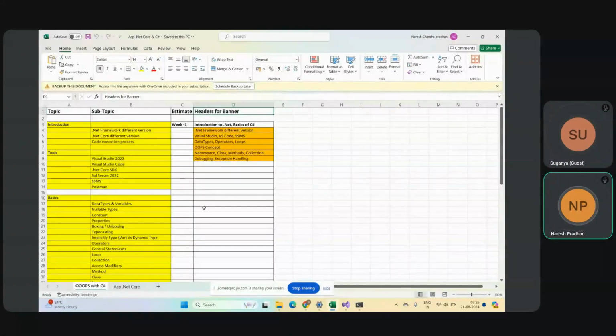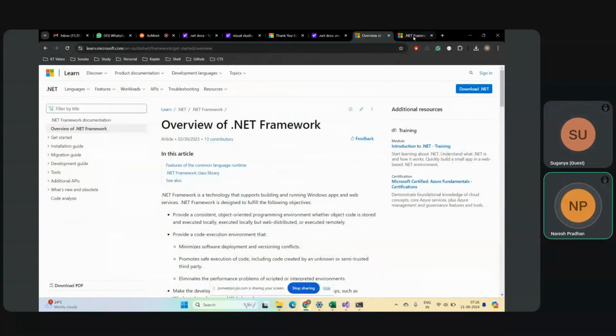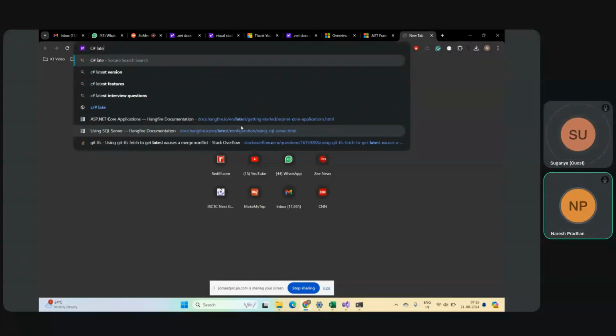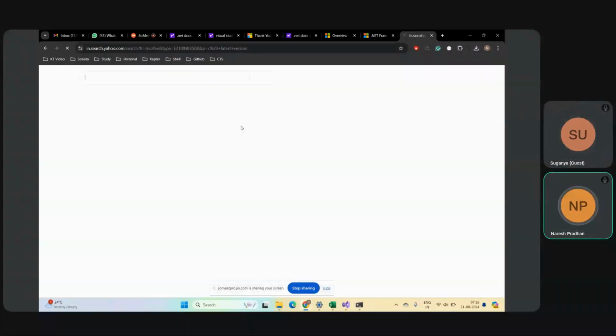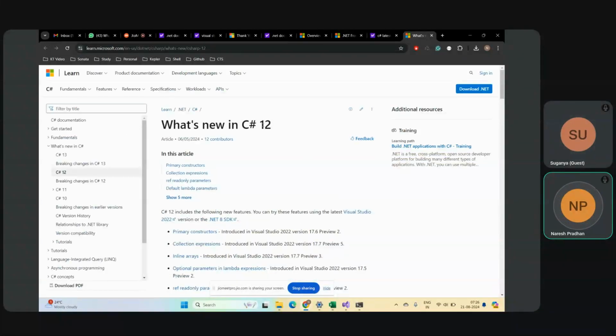As you see, the backbone of the .NET framework currently is C Sharp, although it supports VB.NET and F Sharp, but they are, I think, just to support the older applications which are already written in F Sharp or VB.NET. Mostly 90% of applications are written in C Sharp. Everything you can search, and every material is already available. The latest version of C Sharp is C Sharp 12.